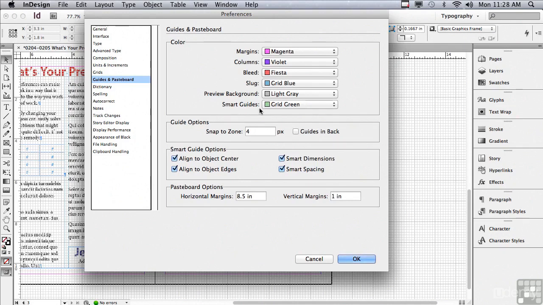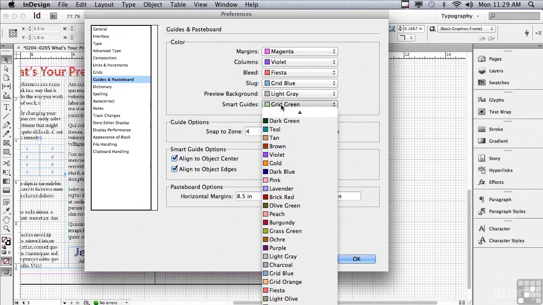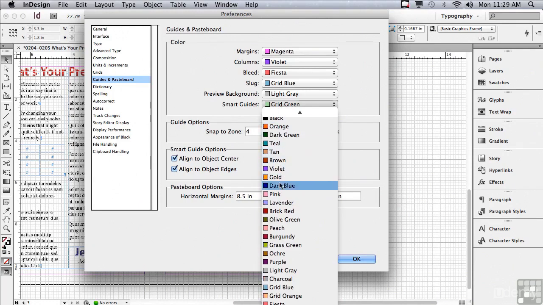Almost exactly the same as her smart guides. So her smart guides were actually working, she just couldn't see them over the green background. So I told her to temporarily change the color of her smart guides to some color that she's going to be able to see more easily over green, such as brick red.